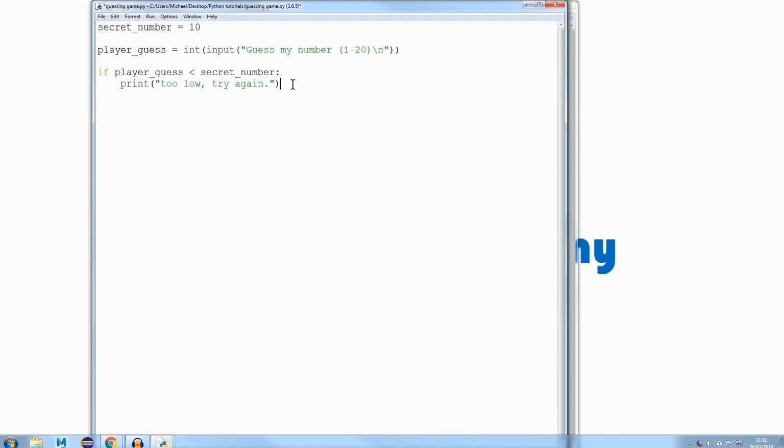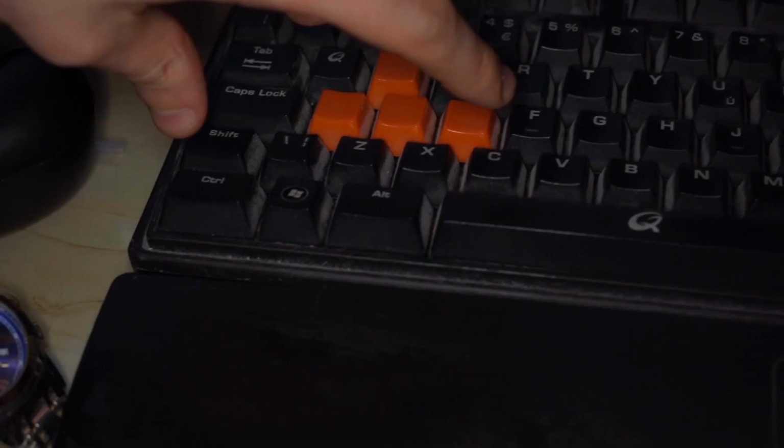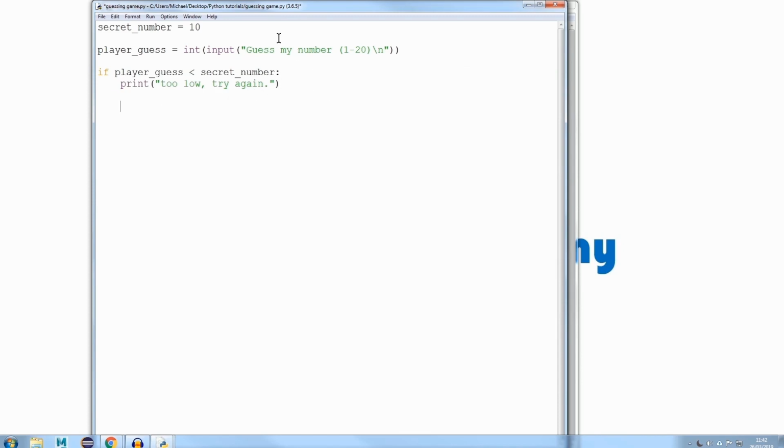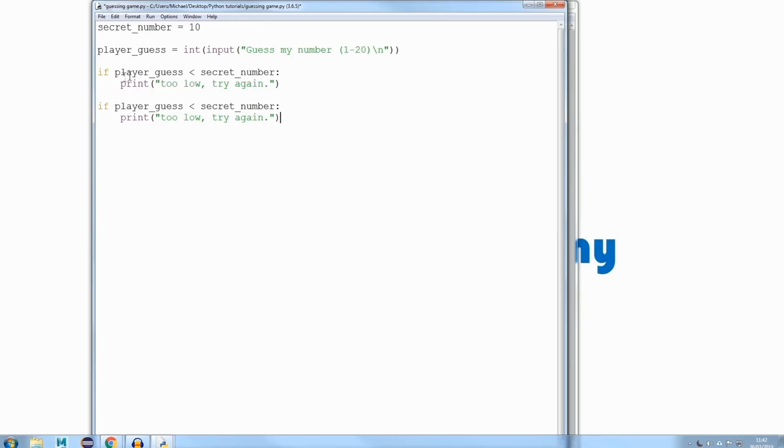Now let's repeat this, but for if we guess too high. Rather than typing this all out, I'm just going to select this and hold down Ctrl and C to copy. You can also right-click copy. Let's just go down a couple lines, backspace away this tab, and paste it. So now if the player guess is less than our secret number, we print too low, try again. But if the player guess is more than, that's Shift and full stop key, then we print too high.